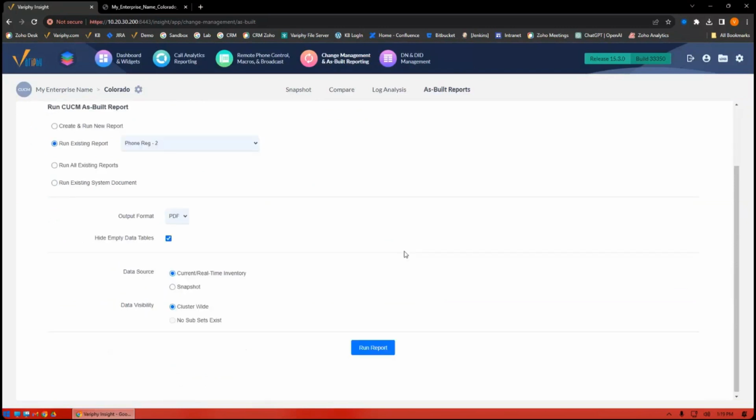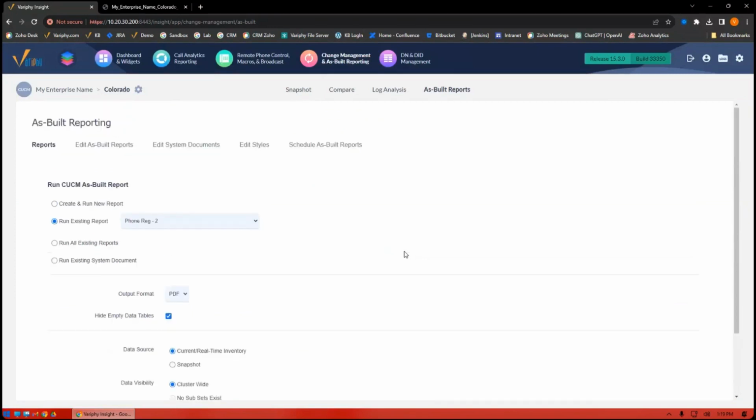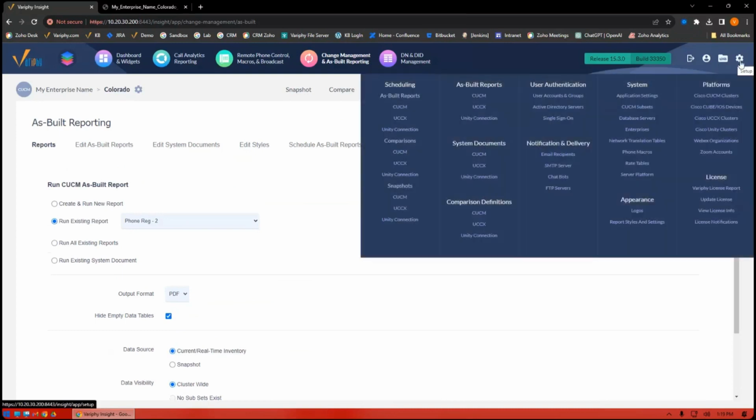All right, but that doesn't help us yet. We still want to whittle this down a little bit. Maybe we just want to see our hard phones, or maybe we just want to see soft phones. In order to get that much more finite, we have to create what's called a CUCM subset. So if I navigate to the gear off to the right-hand side over here, you're going to see under the system column, CUCM subsets.